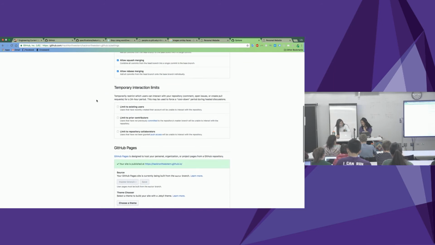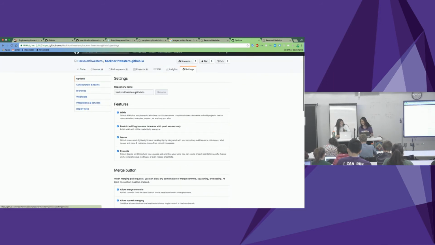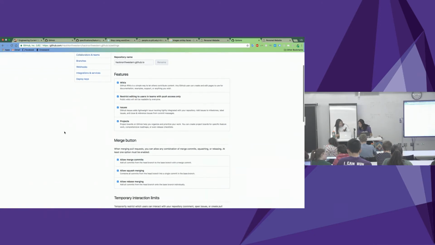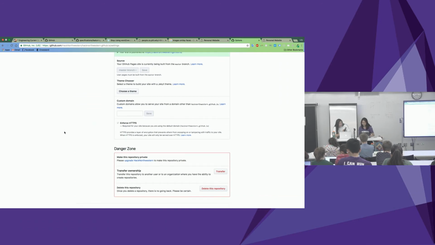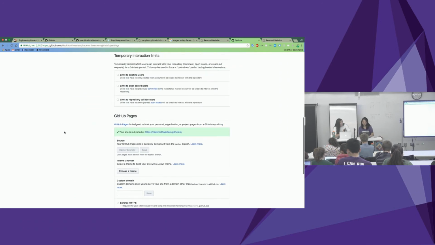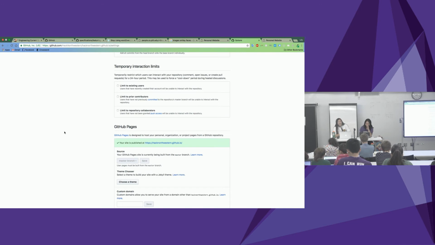Is there a way to not have it work? You can just delete the repository if you didn't want anyone to see your website.